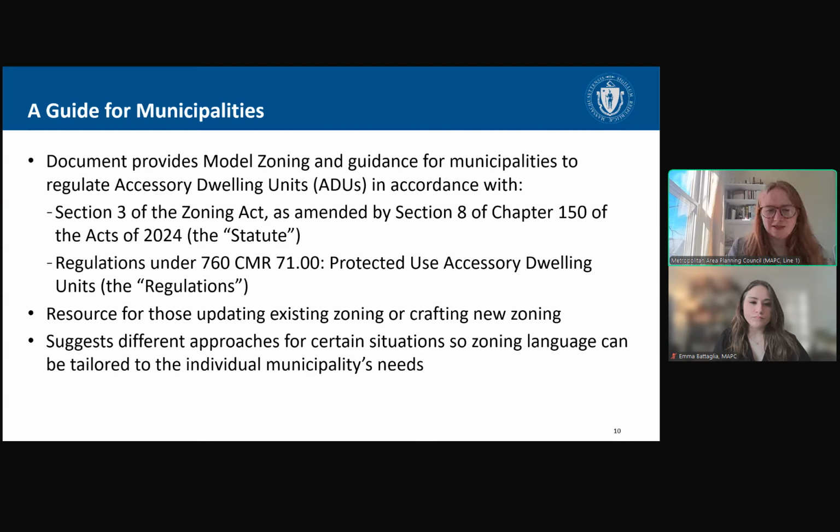So it's not designed to be a one-size-fits-all, but more a starting point for you to adapt as you create your zoning. And it is intended to be a resource for both municipalities that have ADU zoning currently and are going to update it, as well as for municipalities who are creating ADU zoning for the first time.